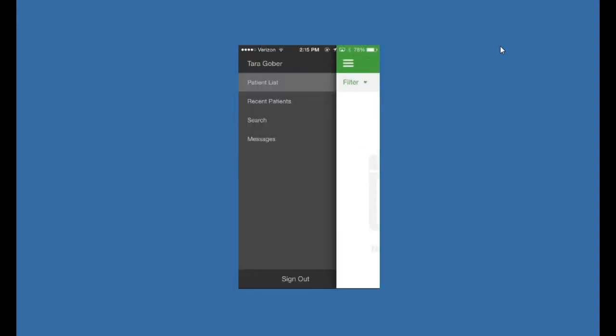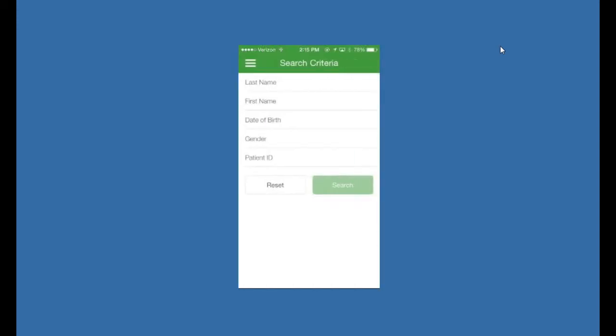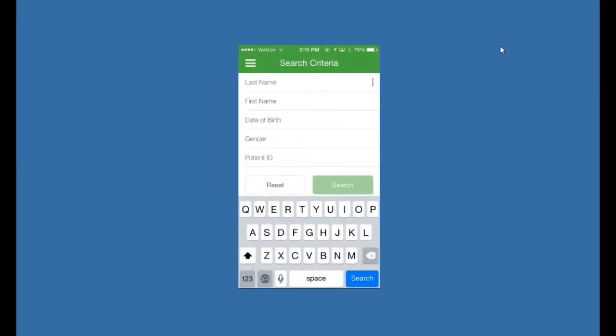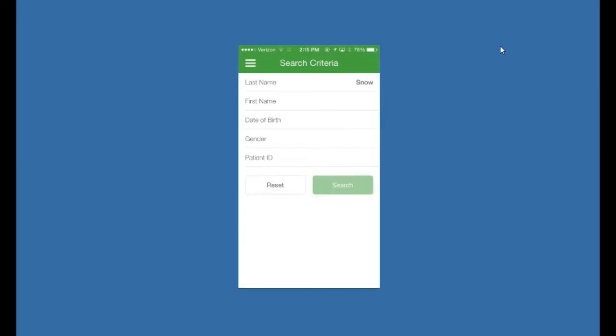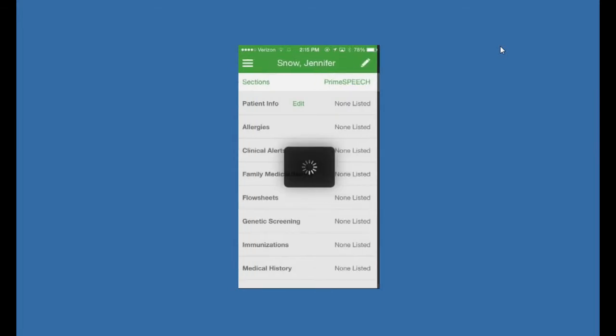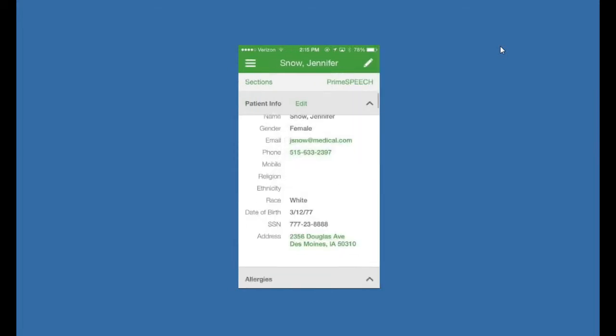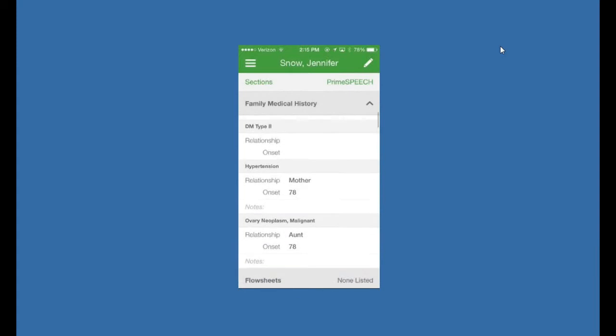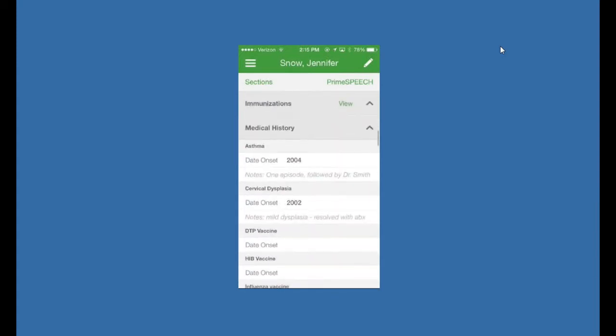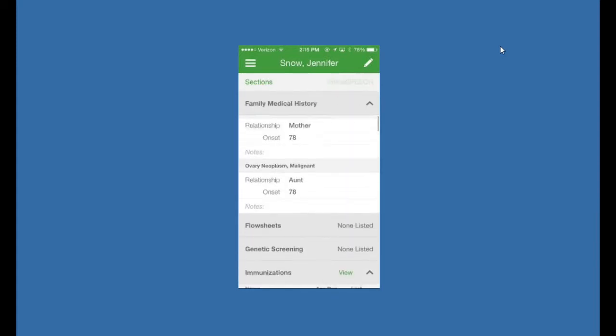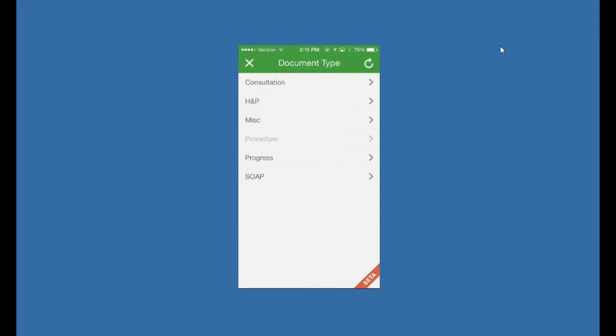So if you had a running list for the day, I'm also able to look at my recent patients. If I wanted to search for a patient, I've got the option to do that here. So if I needed to pull up a different patient that wasn't on my list for that day, I could do that. Once again, it shows all the patient information, allergies, alerts, family medical history, surgical history, and then you just tap on Prime Speech to start that dictation once again if you needed to.